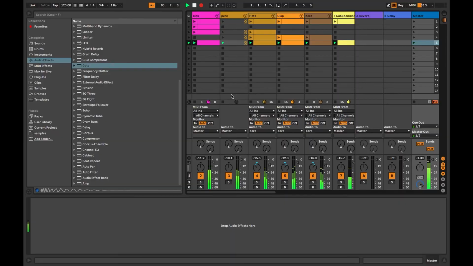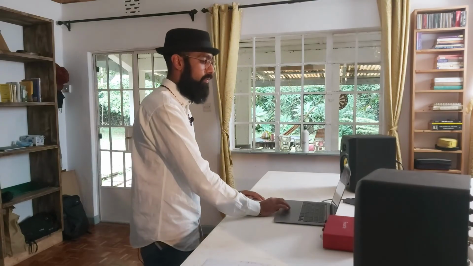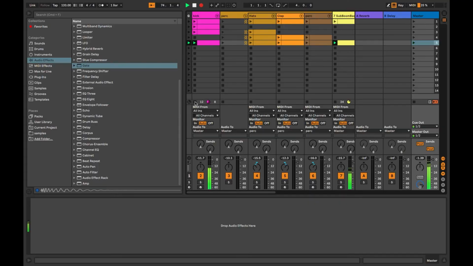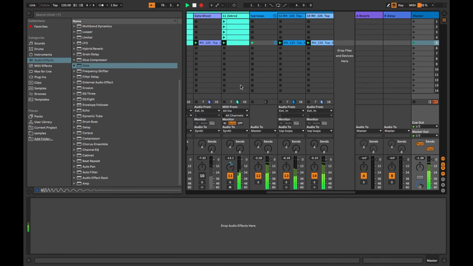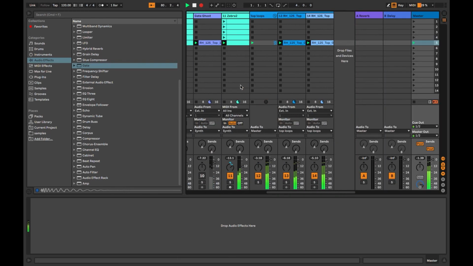Then we can start to remove things live if you want to, as we're jamming with it. So let's try and remove the percussions here on this next drop. And next, remove the kick. Bring it all back again.